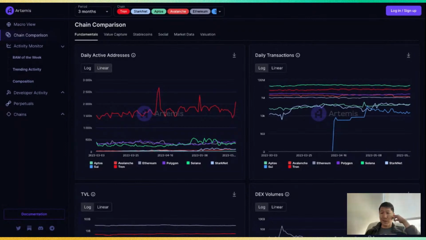We see a lot of really cool customers use it. Folks at Dragonfly, Modular Capital, Road Capital, these types of funds. So yeah, we see a lot of leading crypto analysts use the product.